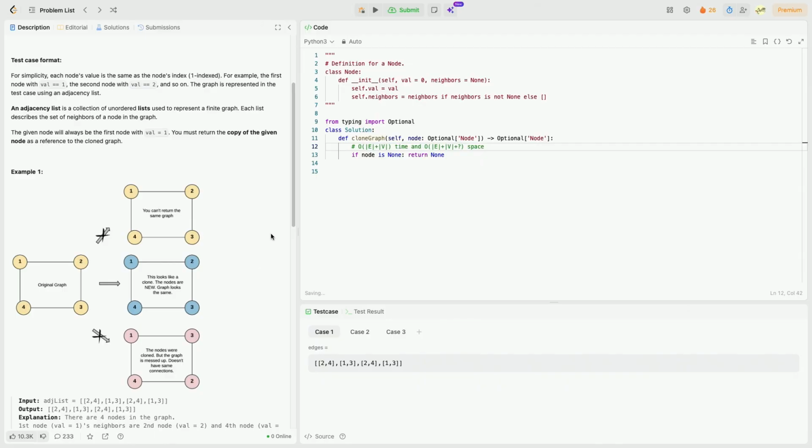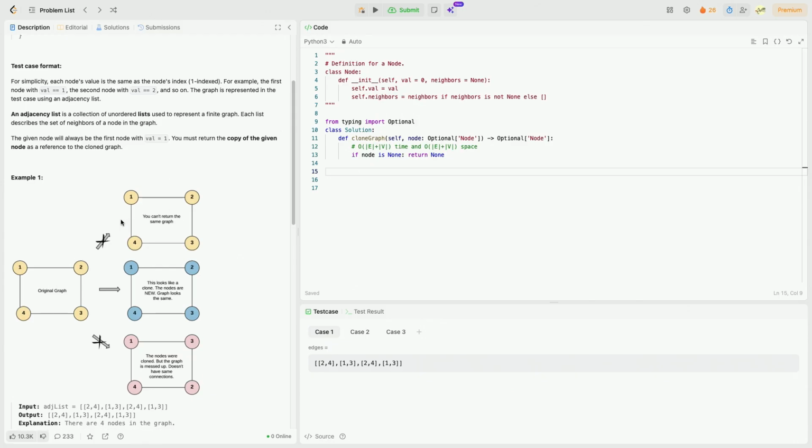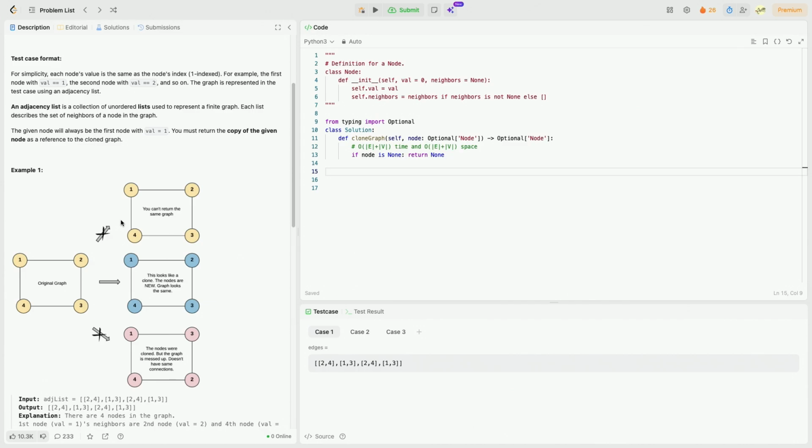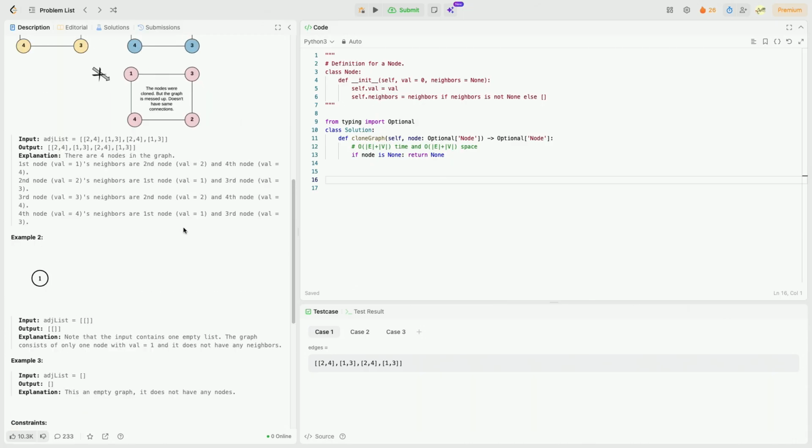I don't think so. We will have to remember which nodes we've already cloned, so we don't clone them again. And we probably have to maintain an index that allows us to quickly look up that particular node object so that we can add it to our adjacency list.